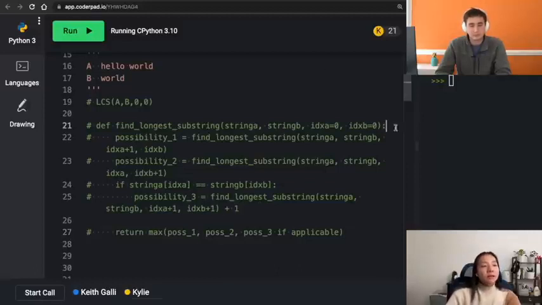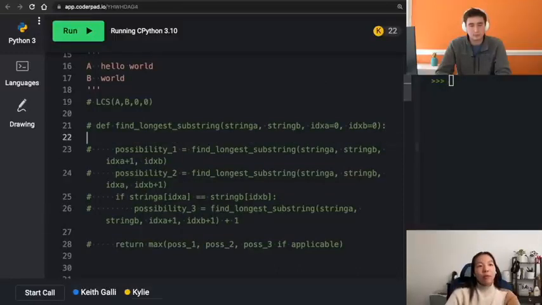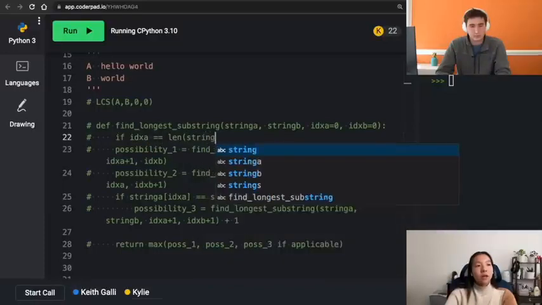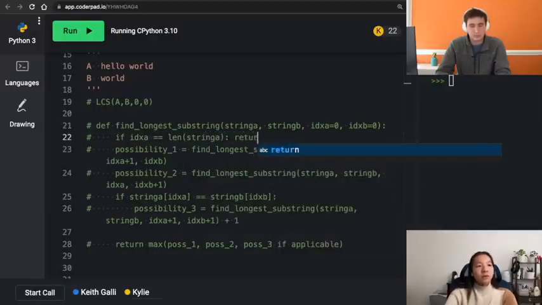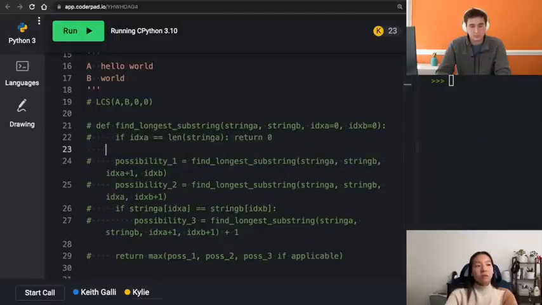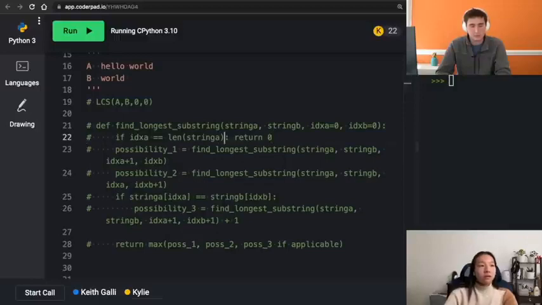And then with our base case, we said that it would be if one of them is at the end. So let me add that in here. So maybe if IDX A is equal to the length of string A, then we want to return 0. Or in here, or IDX B is equal to the length of string B.